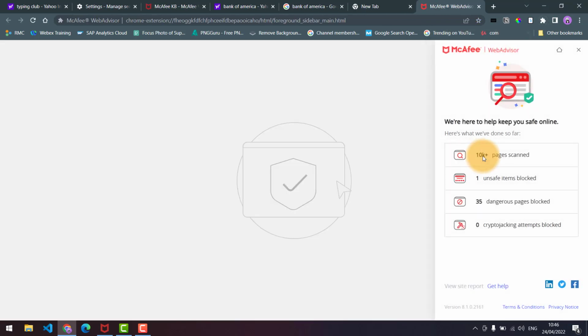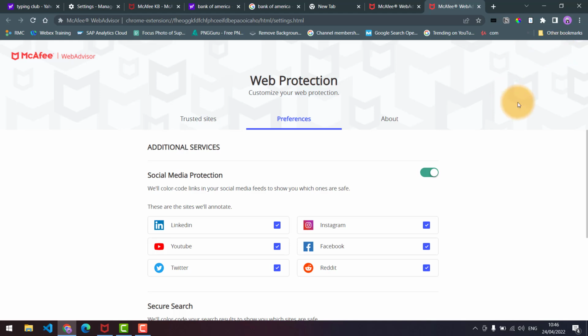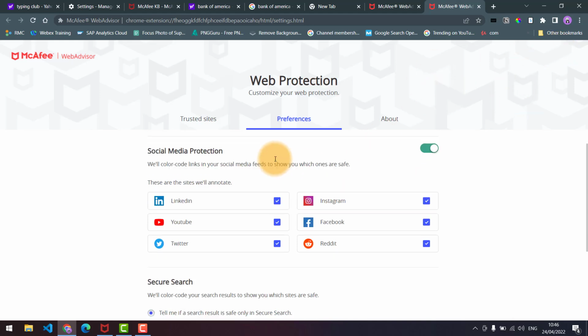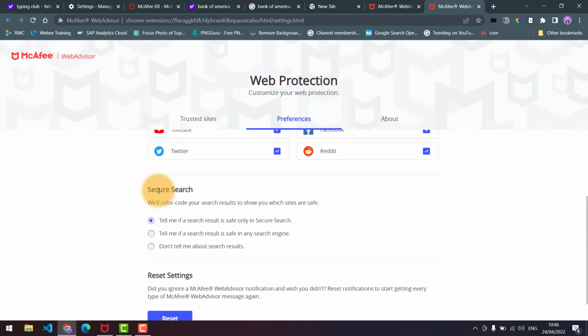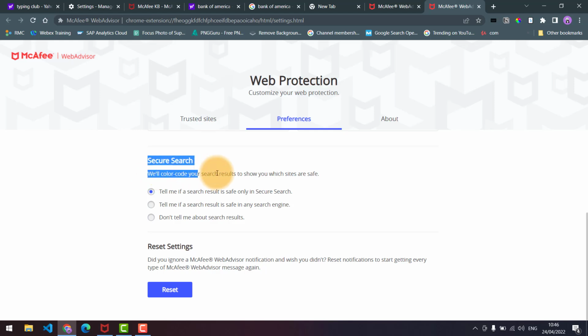So now you click the Web Advisor, and then you click this home symbol, which takes you to the settings. And here you see we have something called social media protection. Maybe I'll do another video on that. But let's come to secure search. Here it says, get your search results well color coded. By default, it says, tell me if a search result is safe only in secure search. The second option is what we need to choose: tell me if a search result is safe in any search engine, right?